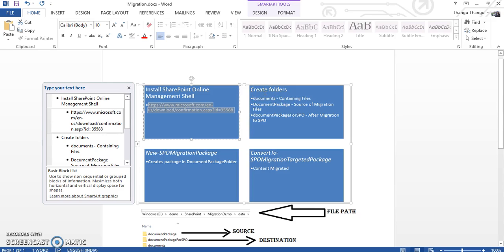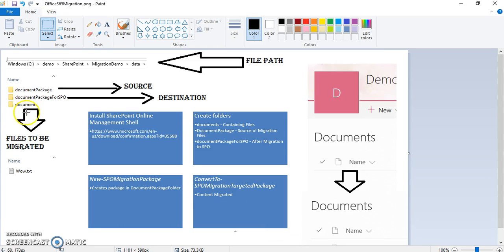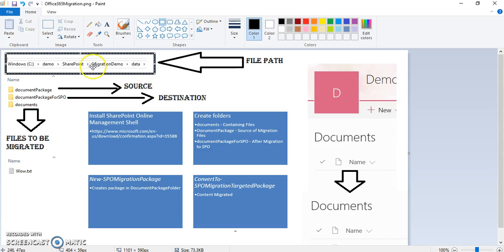Next, decide the folder where you will have the folders needed for the migration. For example, you need the documents folder, which will contain all the files which need to be migrated, and then you need to decide the path which will contain the folders containing the migration data. In this example, we have chosen C demo SharePoint migration demo data, or you can keep it as simple as D/data. Also, during the migration, there are two temporary folders needed, which will take care of storing the package and also containing all the log files needed during the migration.